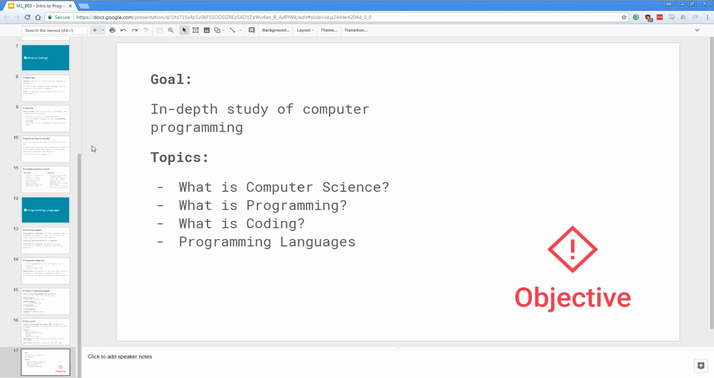So today we talked about the study of computer programming, where we talked about computer science, programming, and what is coding, and different types of programming languages out there.